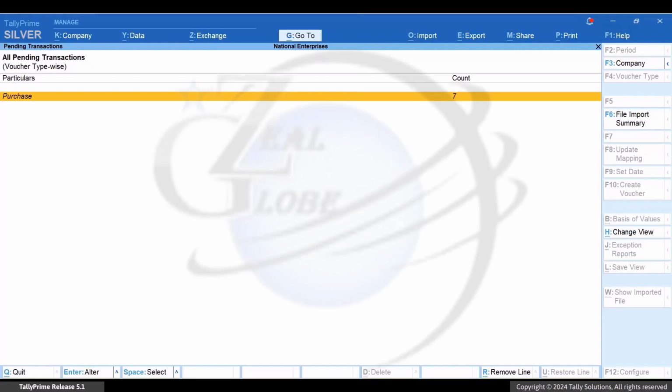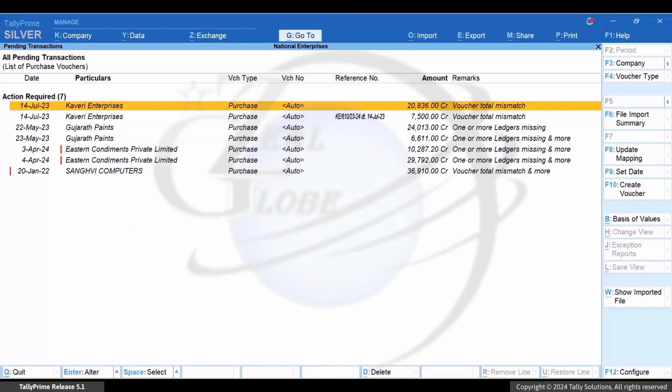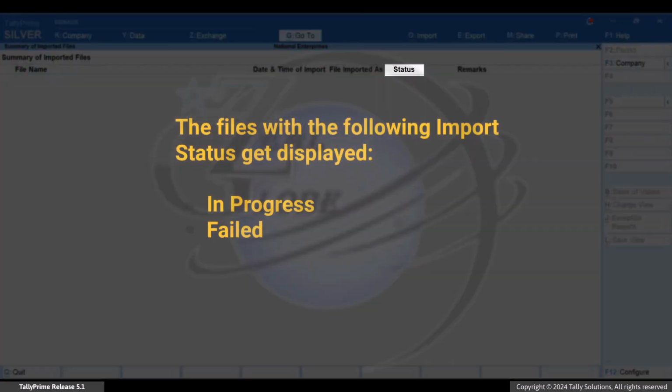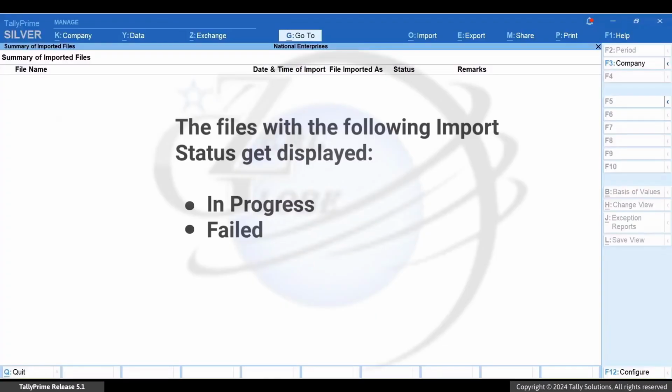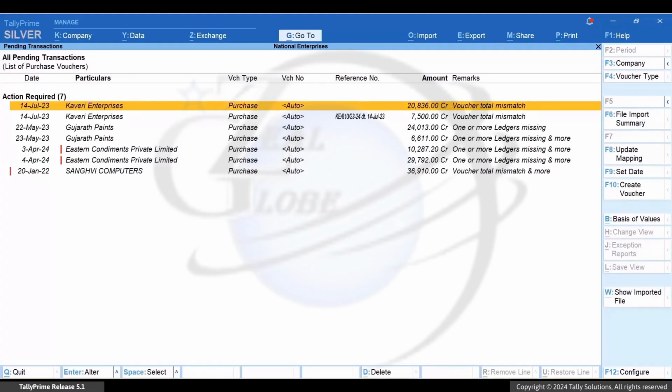To view the summary of file import, press F6. If there is any file for which the import is either in progress or failed, then it will get displayed here with the status. Since all files are successfully imported, no files are displayed. Press Escape and go back to Transactions.